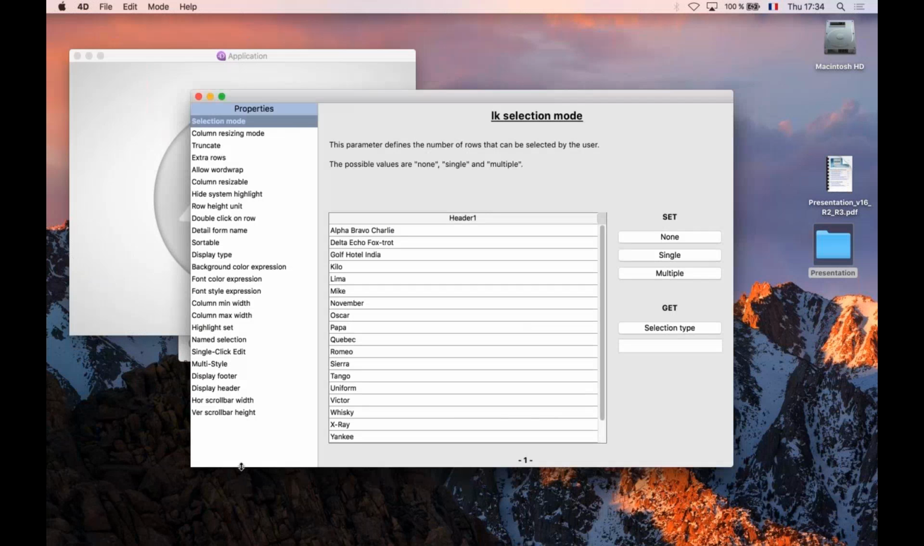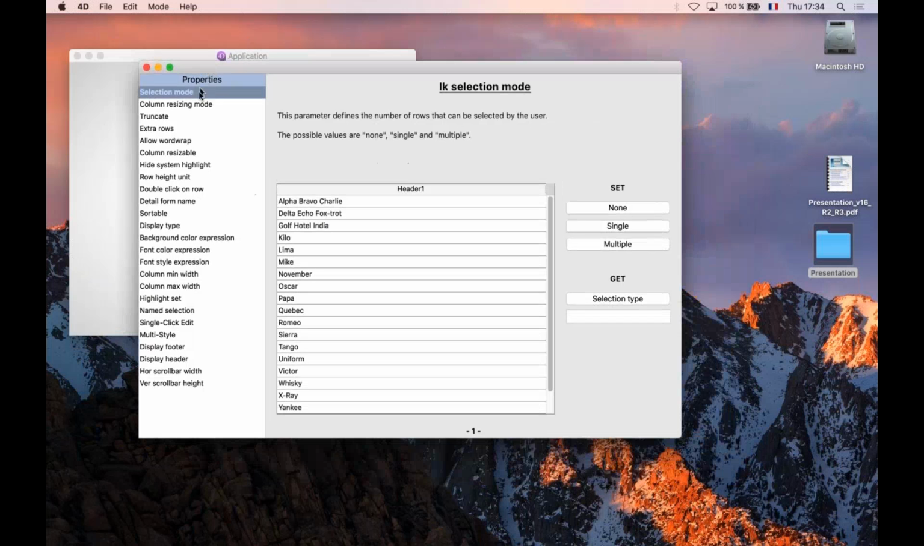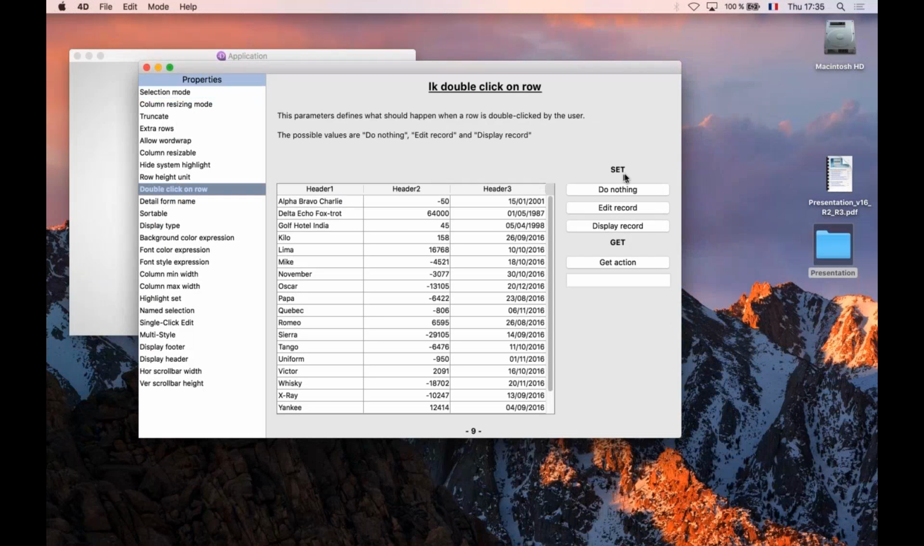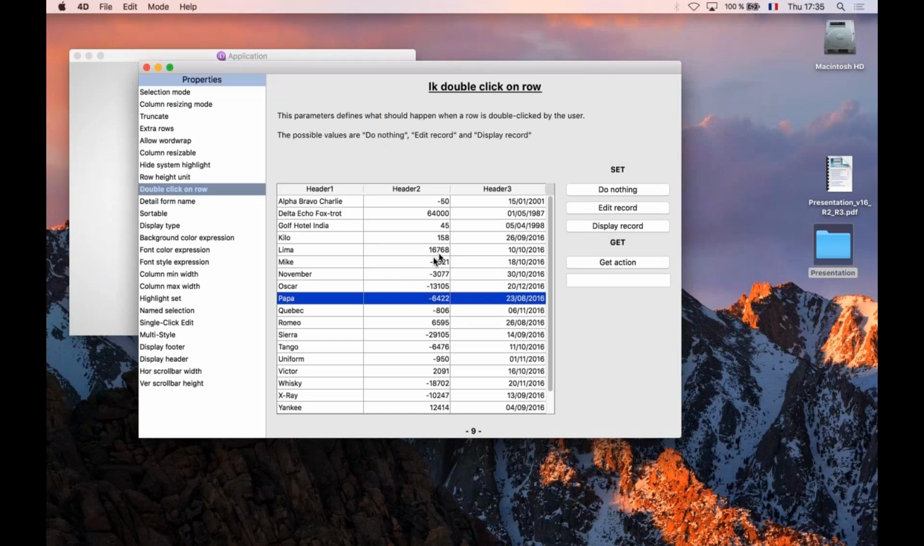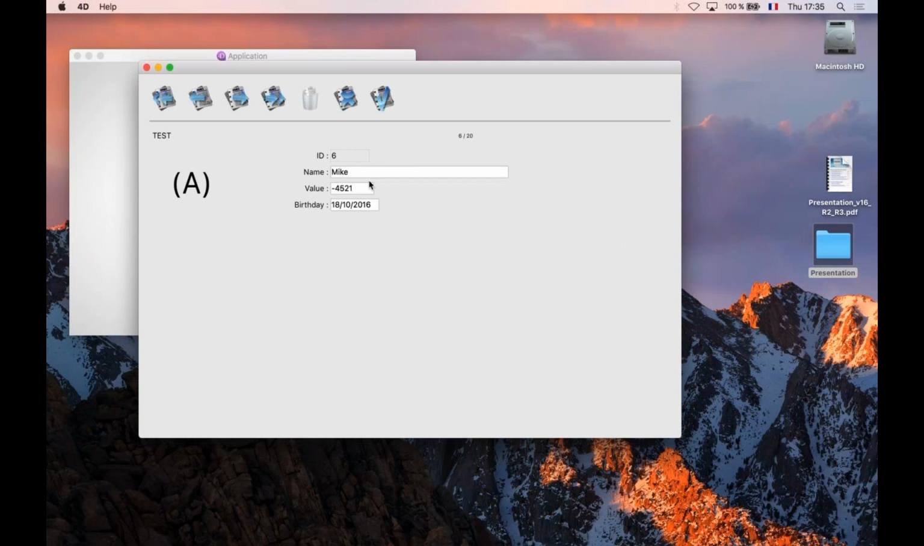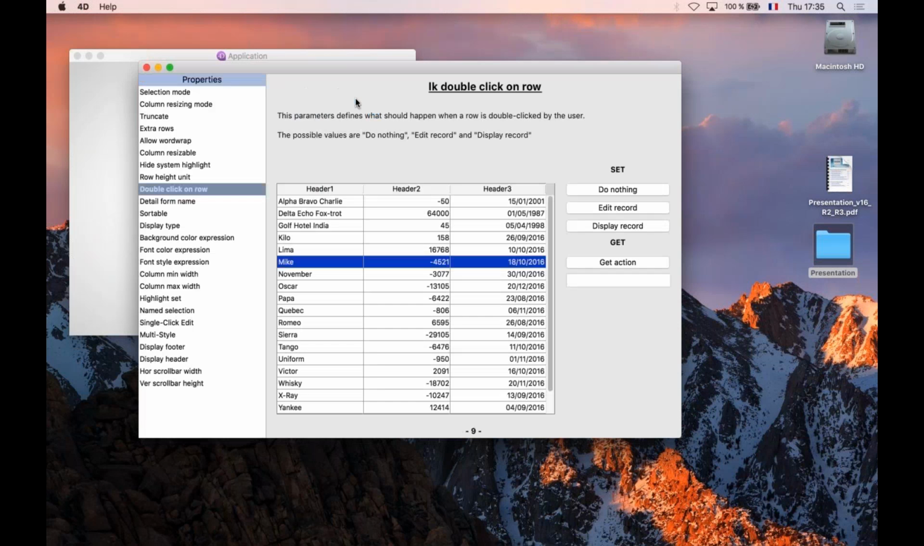On the left side of this dialog, you can have all the properties, 1, 2, 3, 4, 5. I'll let you discover, but I think there are at least 25 new properties that can be set or get by programming. For instance, what happens when you double-click on a row? Do nothing. Okay, do nothing. When I double-click, nothing happens. I can edit record when I double-click. So this time, when I double-click, bing, I'm in input mode. And I can also display record. So I double-click. It's still displayed in detail, but I cannot save that. It's only in read mode.